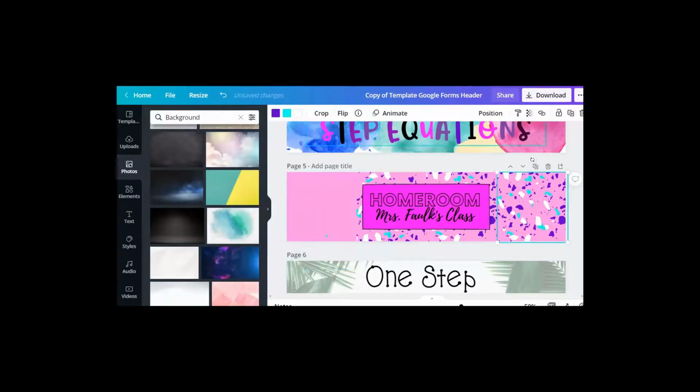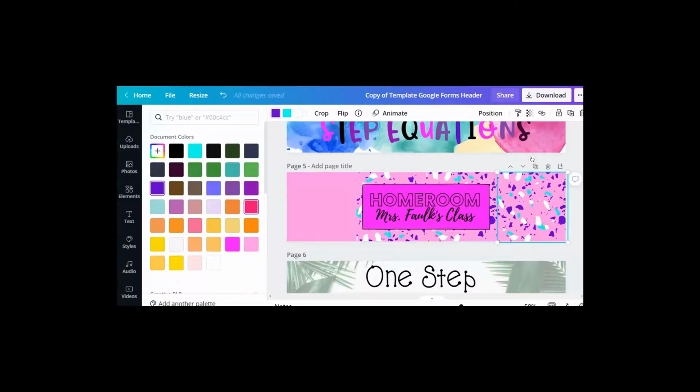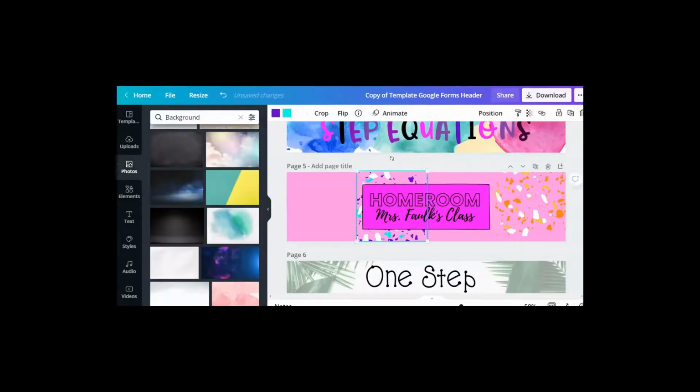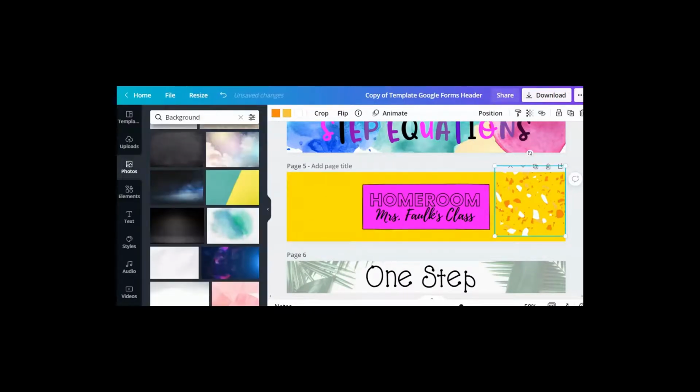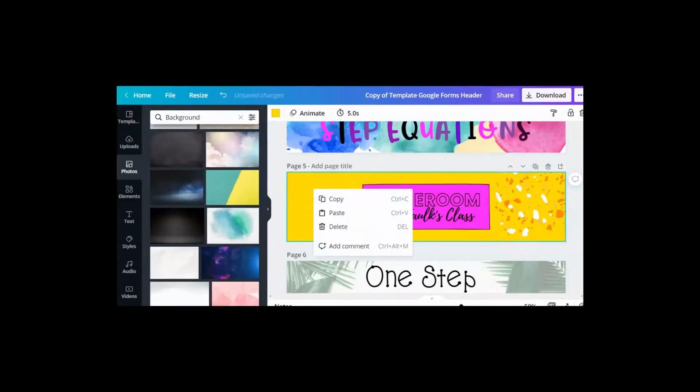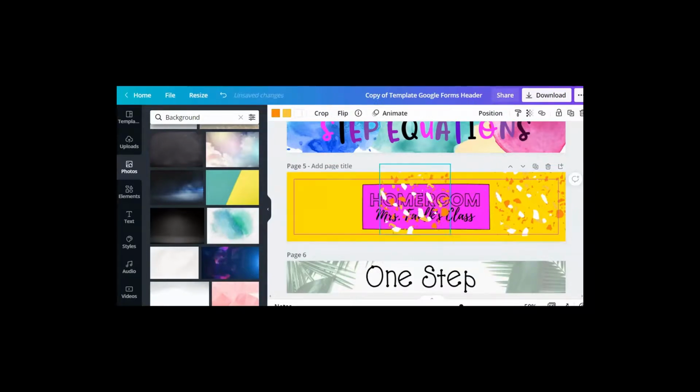I can change, you notice the color popped up. You can change the color of some of the elements. Let's make that orange, yellow, and I always like to leave it white. And I'm going to get rid of the other two that goes with this. I'm going to change the background to, let's make it this bright yellow. Okay. And then I'm going to just copy and paste.